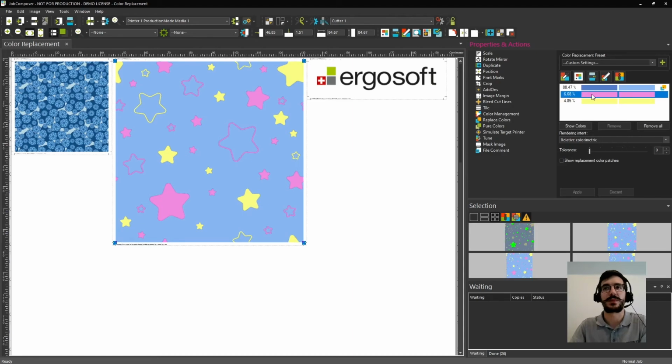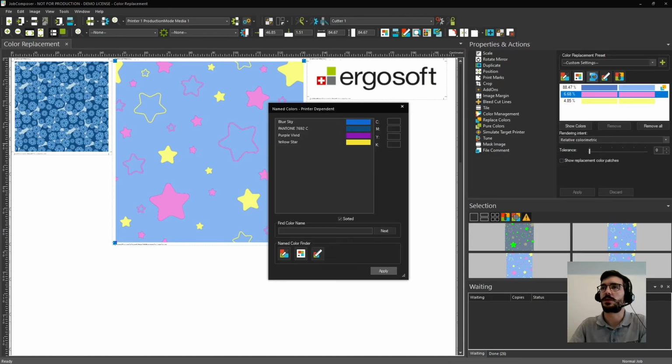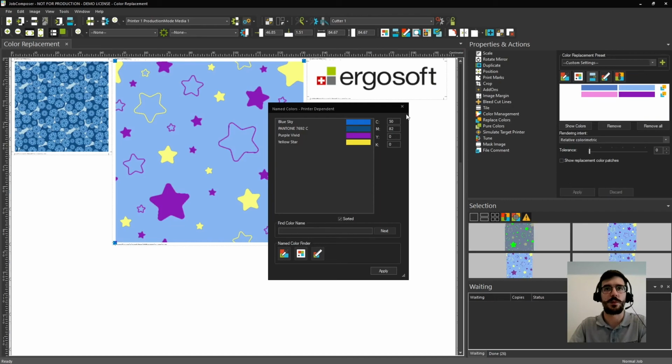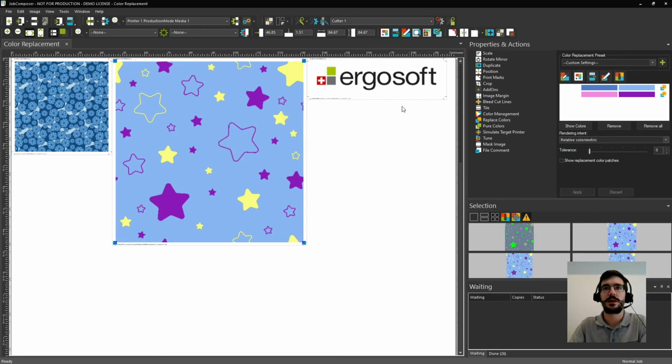Of course, at the same time, I could use the named colors. And for example, I can use the color that I know the real output, and I can simply replace it as well. And I could even just come to measure color and connect my spectrophotometer device and measure a color from a real sample and use that color as the replacement.